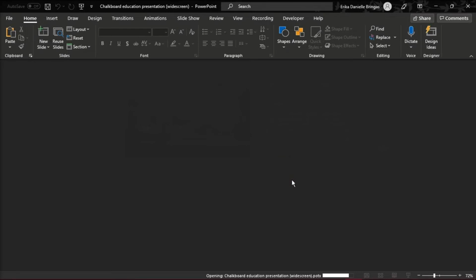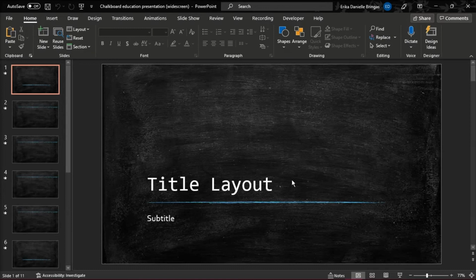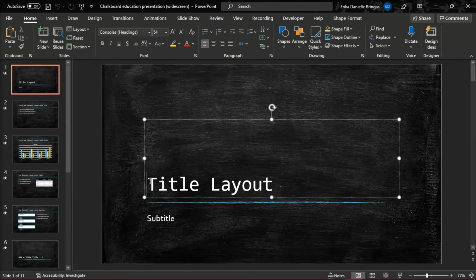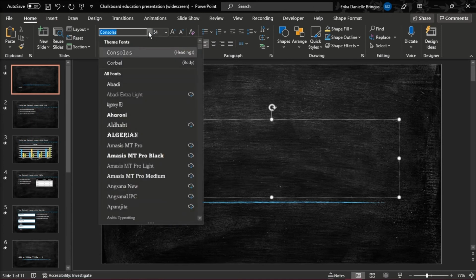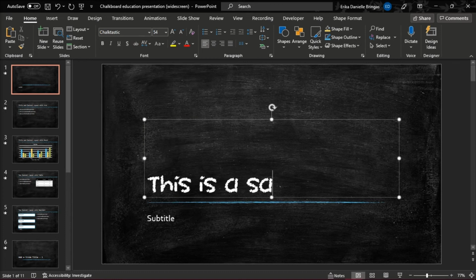The selected template would appear in your PowerPoint presentation, and you can now use your downloaded font since it's already installed in your computer. Just go to the Home tab, select Font, and search for your downloaded font. You have now installed the Chalkboard theme and font in PowerPoint.